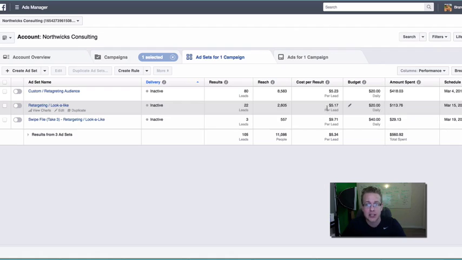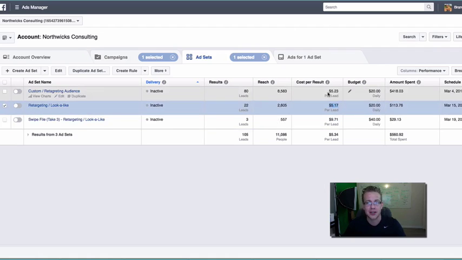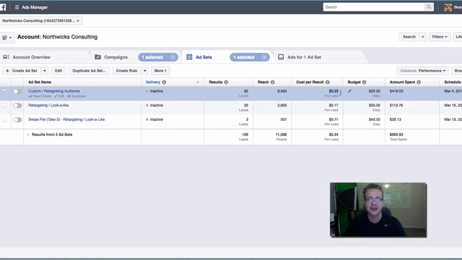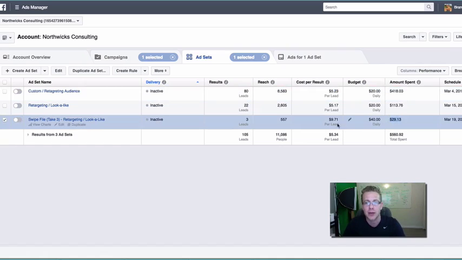So again, take a look at this. We have $9.71 per lead versus $5.17 per lead, or $5.23 per lead. Now, if you were looking at this, which one would you run, right? We know for a fact that we paused this one after just $29 invested because we were paying 2 times as much per lead, right? So this is gonna be a quick way, when you have this set up, to see what's working.